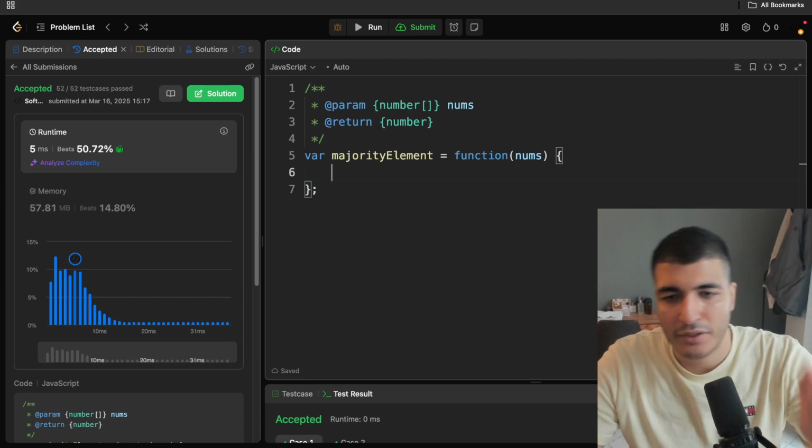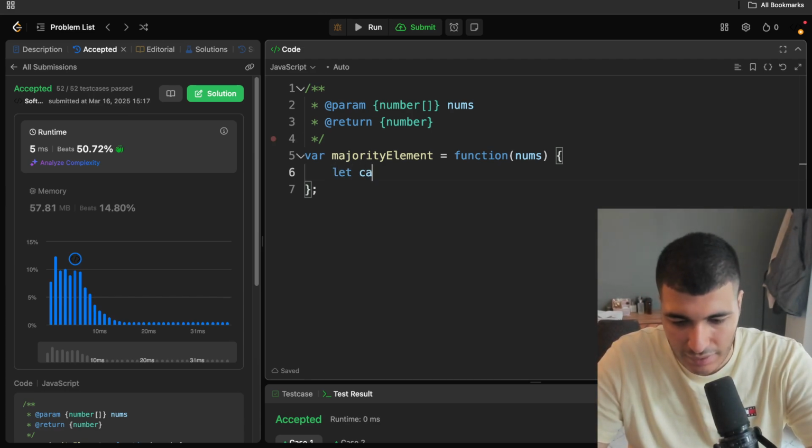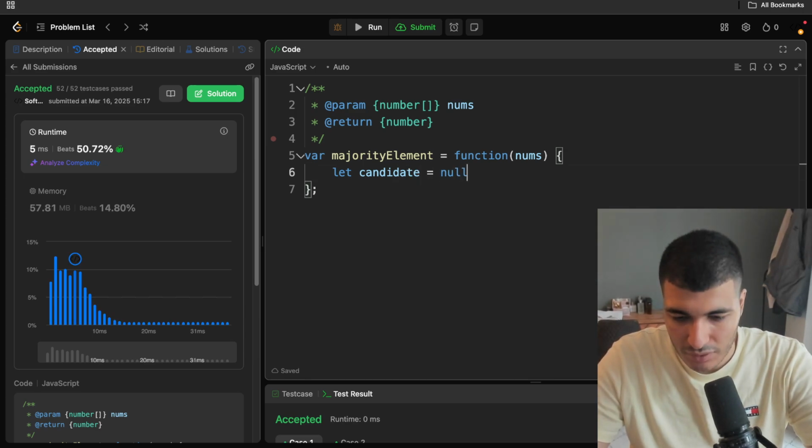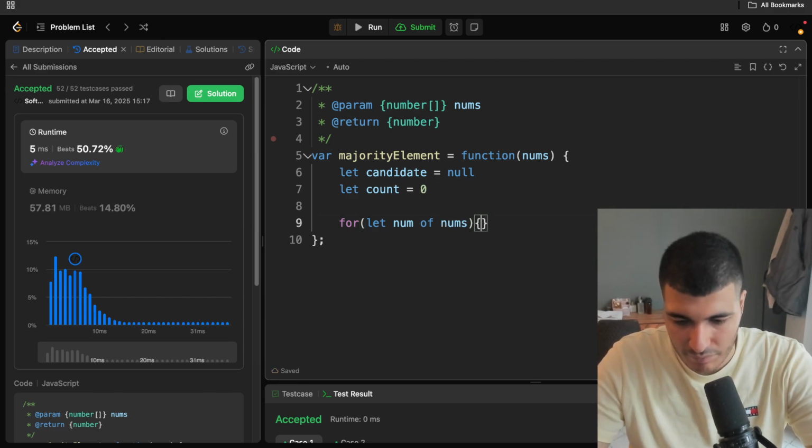So, okay, I'll create a candidate. Let candidate equal null. And also I will create count, and the count will equal 0. And I create a for of loop. So for let num of nums, and I will continue here.